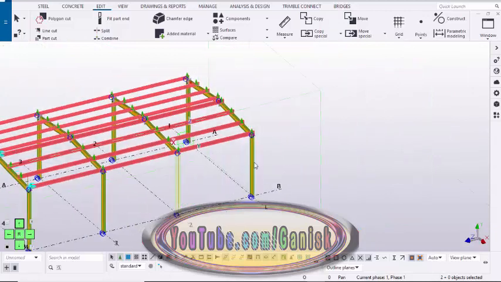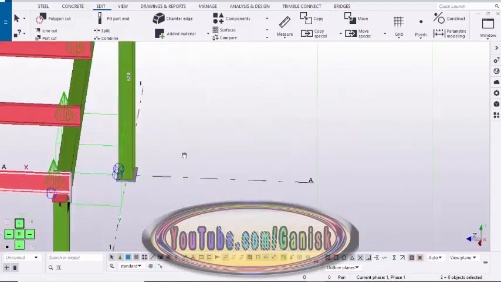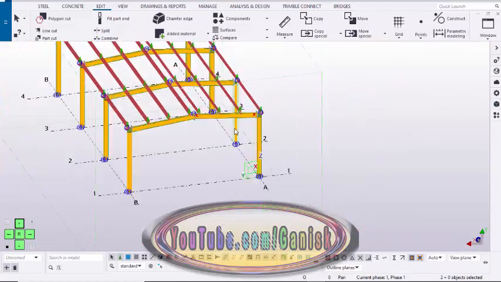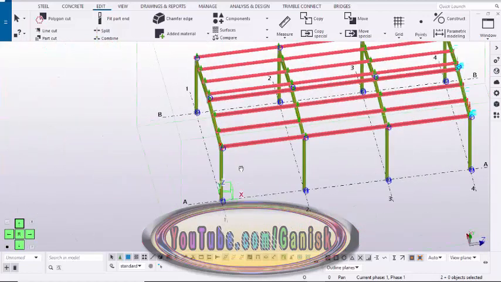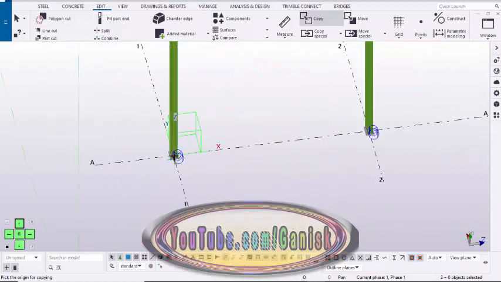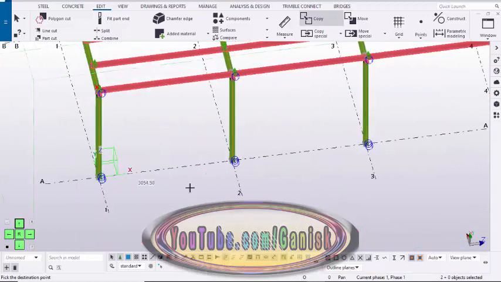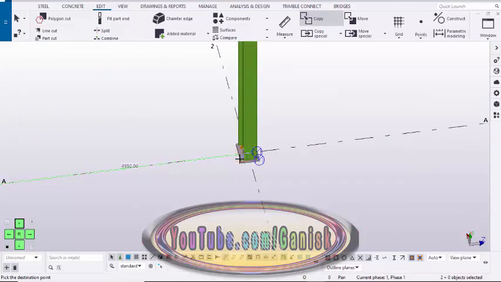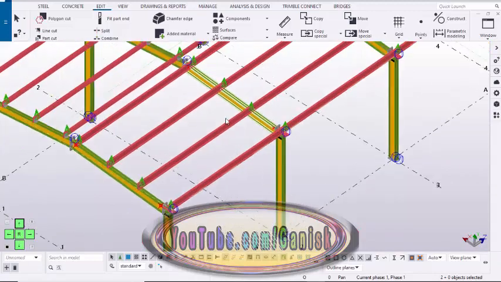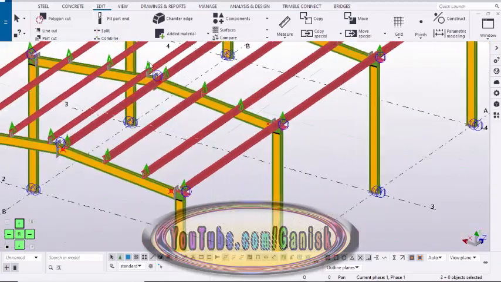Actually we have the reference point at this location. You can see we have the reference point here, so we need to copy these points here. So right click on mouse, copy from grid intersection point 1 to grid intersection point 2, right click on mouse, interrupt. Now we have the reference points on both rafters just like this.